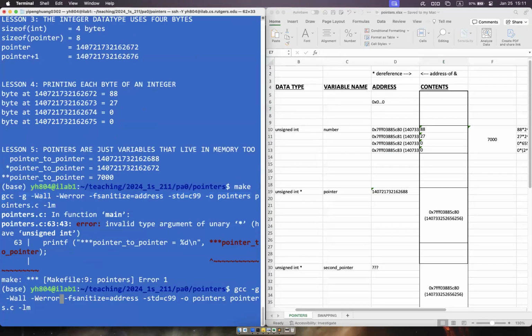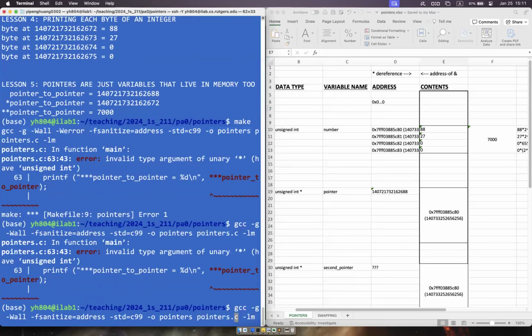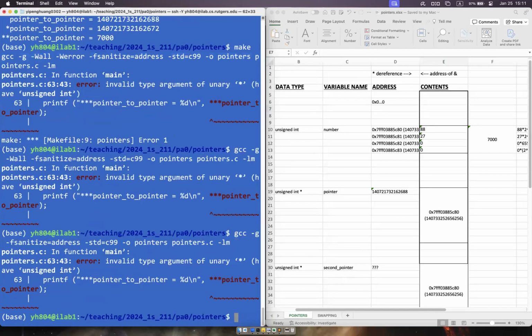GCC, I'm going to turn off Werror. Werror converts all warnings into errors that cannot compile through. Still not happy. Doesn't like compiling it at all. Maybe get rid of Wall. Yeah, it really doesn't allow us to do it. The compiler will see that we're doing something really silly and doesn't allow us to compile. Make sense?